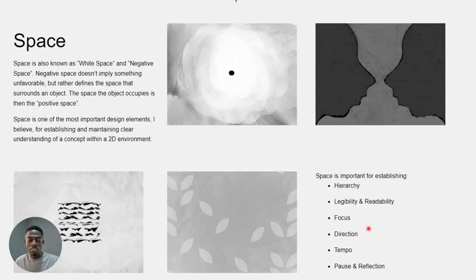Next we have direction. We have tempo, how things would seem to be moving within the image. We also have pause and reflection. So the space over here would mean, once we read here, we read here, there's some pause because of the space that we see.